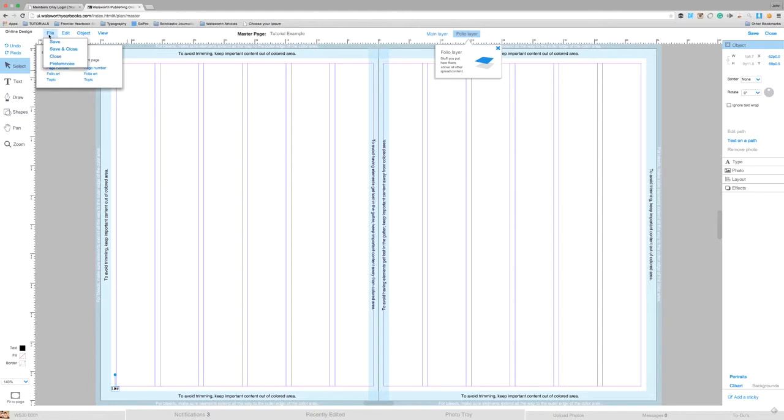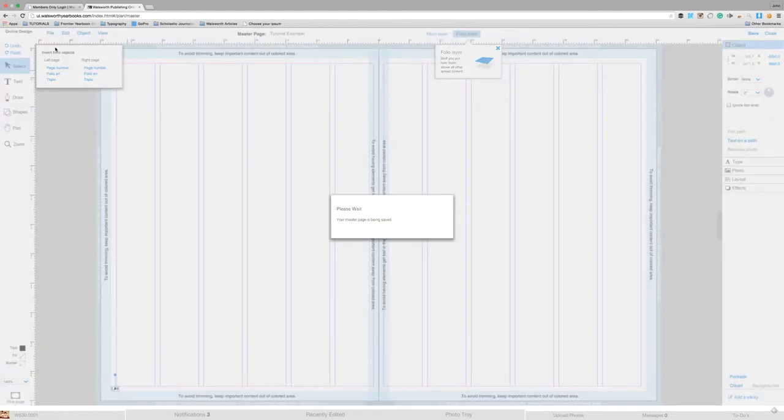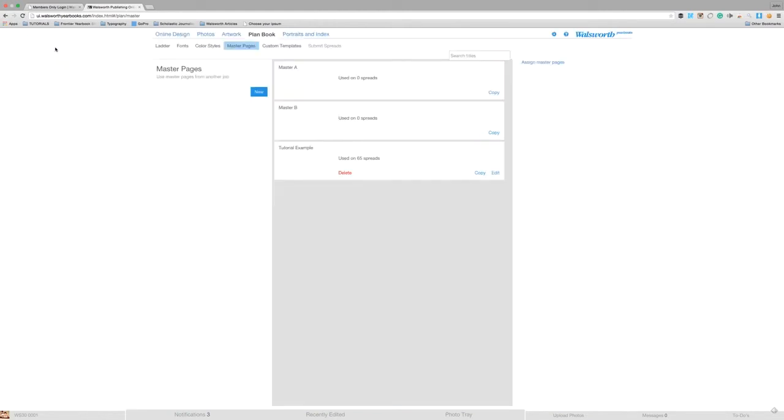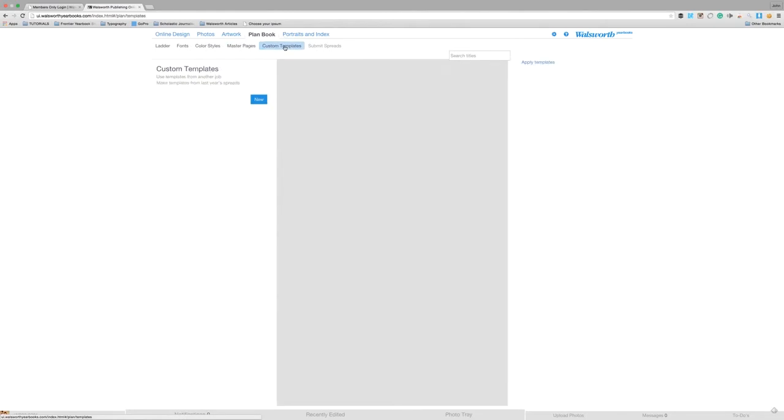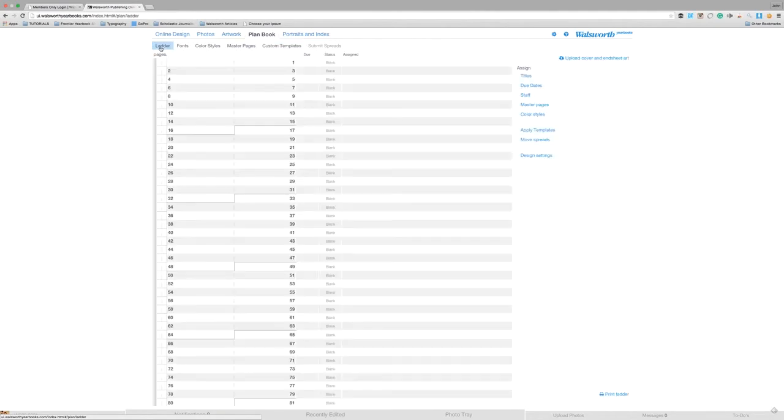Okay, so that's all for master pages for now, so I'm going to click Save and Close. And custom templates, there's not really anything for me to show you in here right now, but essentially anything that you create on any of your pages, you can save as a custom template. So if we click back on ladder, I'm going to show you a couple of ways to assign all of this information to your pages.